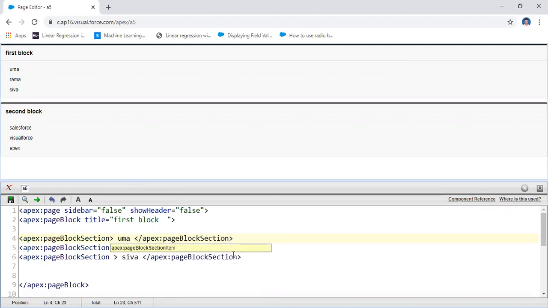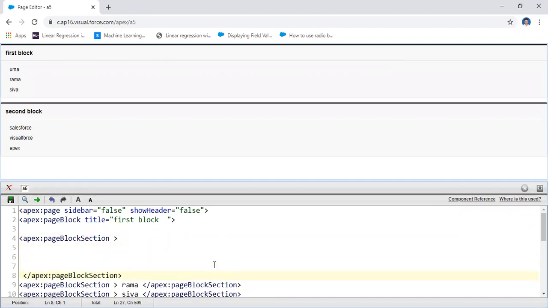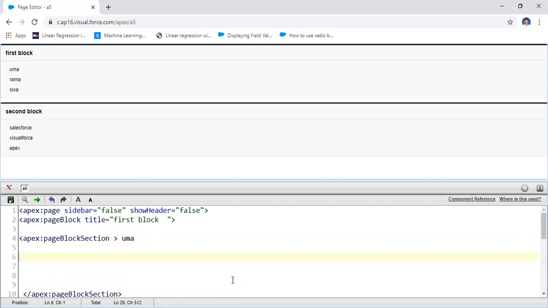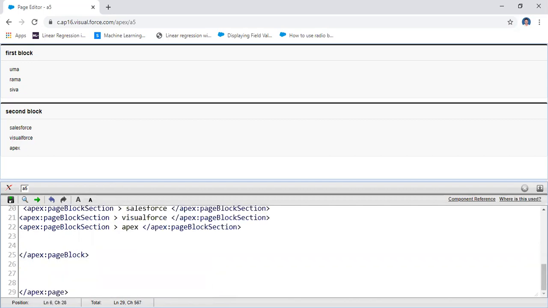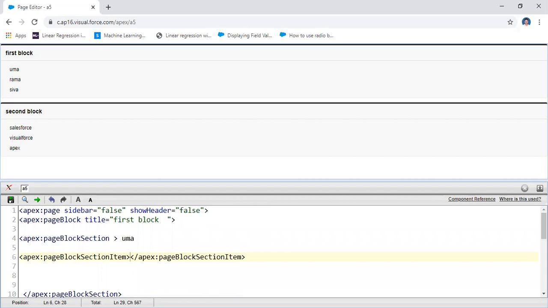Here under this page block section, you have a page block section item. Under this, one section is there, the UMA section. Let us assume, for remembering, for the UMA section I am writing something. What am I going to write here? I'm going to write one item. The item consists of an input field. Here apex colon pageBlockSectionItem. Under this you may use n number of items.